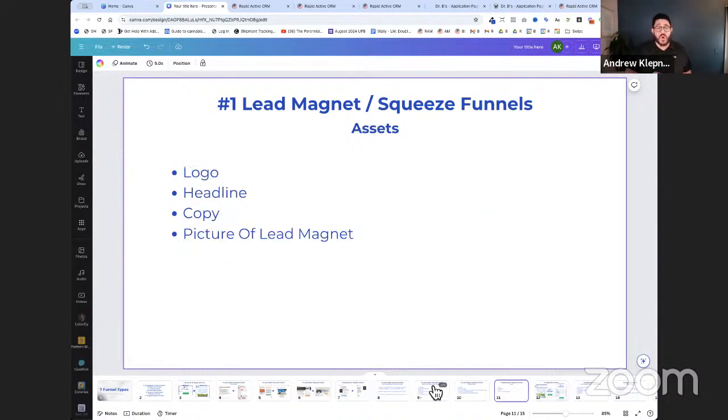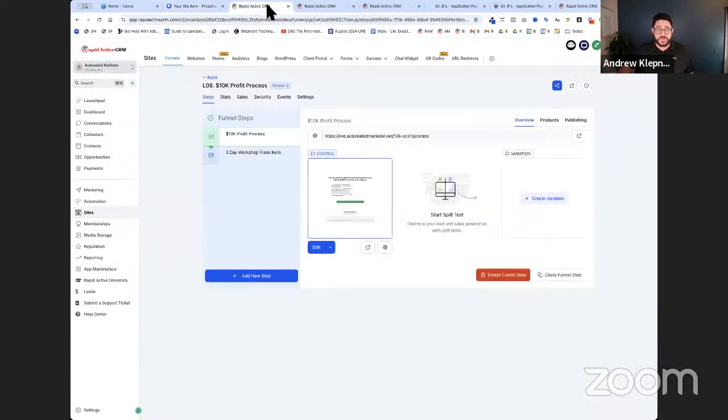Now, what are the things needed on a lead magnet? It's very, very simple. It's going to be your logo, your headline, your copy, your words, and the picture of the lead magnet. So what I'm going to do is show you a couple of our lead magnets right now.